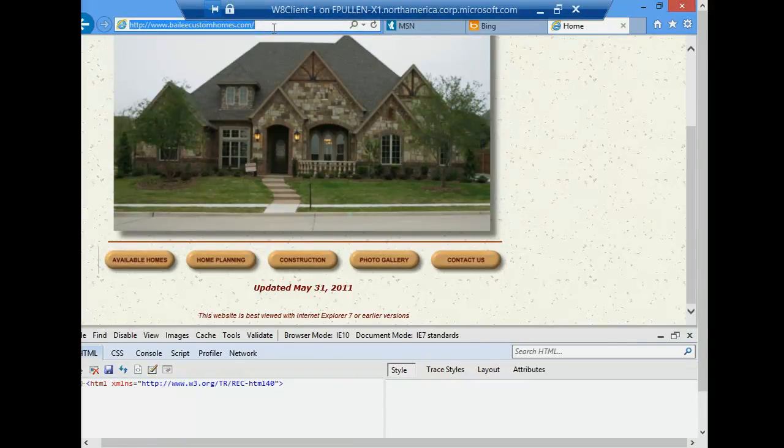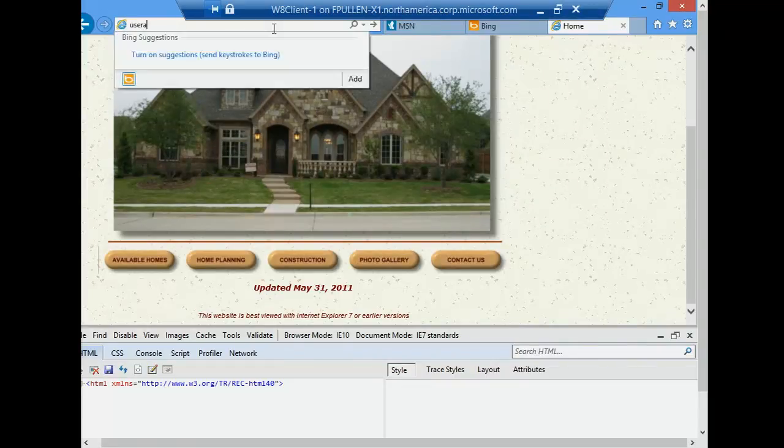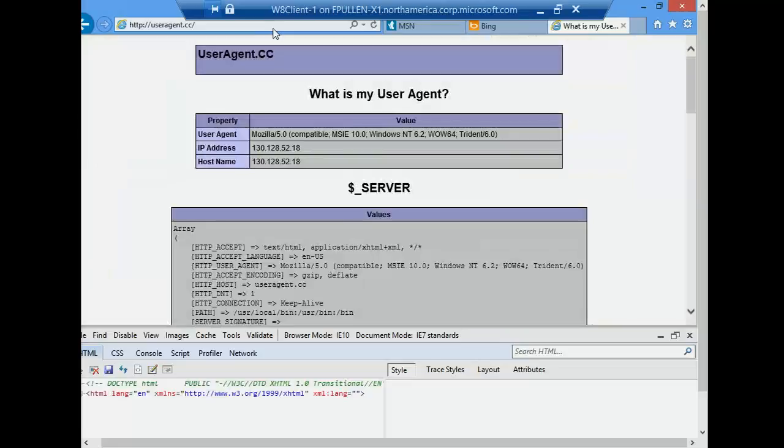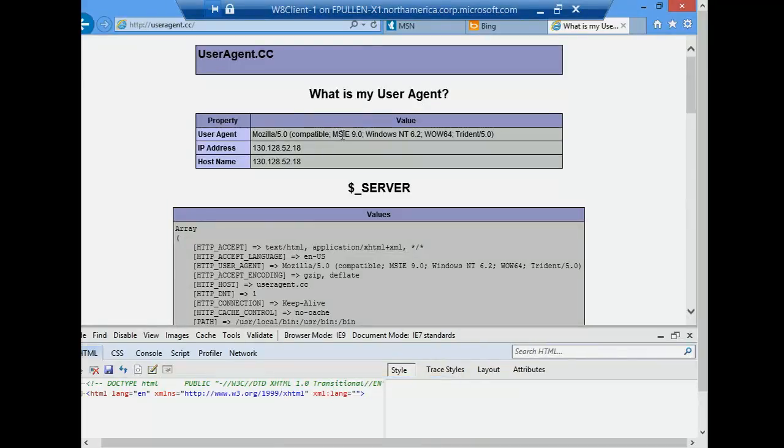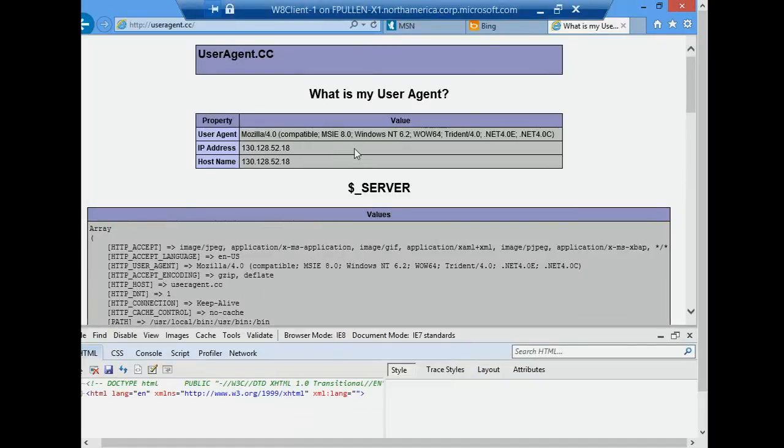There's another thing I wanted to show here, and that's a user agent string site. This tells me what user agent string this browser is telling the website. I just wanted to prove to you that if we change the browser mode here from IE10 to IE9, it's going to tell it that it's IE9. If I change it down to IE8, it's going to tell it it's IE8, and so on. Again, I would try the document mode for troubleshooting first, but for some older legacy websites, it may be sending different markup depending on what browser it thinks you're running.